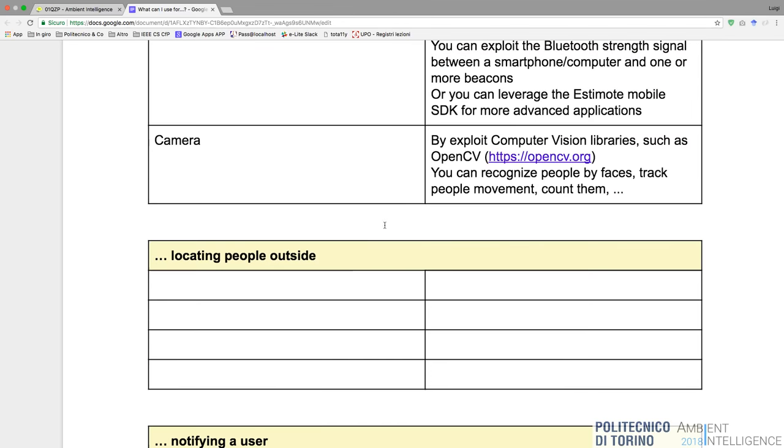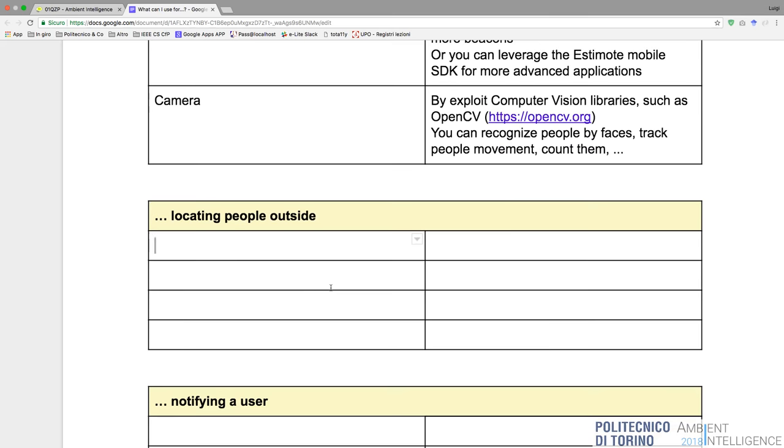So we cannot provide you with a lot of things. Then, let's move to locating people outside. What can we use? GPS, and related technologies like cellular for smartphone, geolocalization, something like that. GPS is more pervasive and can detect people outside everywhere.